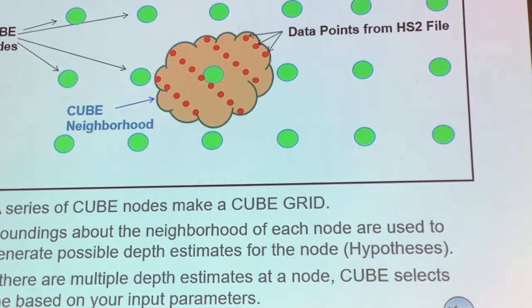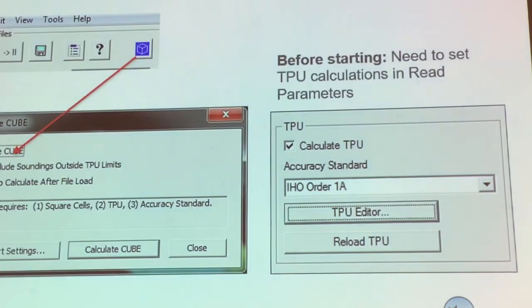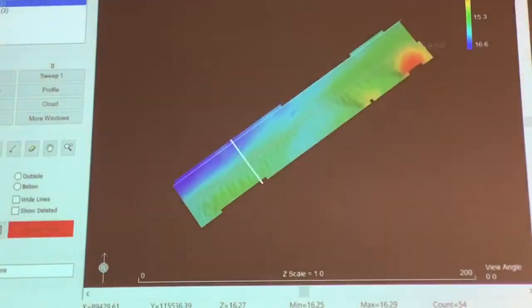Okay, so this is just an example of what it does. It will check all the data points in that area, and then it will check whether they are all coming together or whether they are very far apart, and then it will make the estimation. So when you are doing cube in MB Max, it's a very simple function that you see at the top.